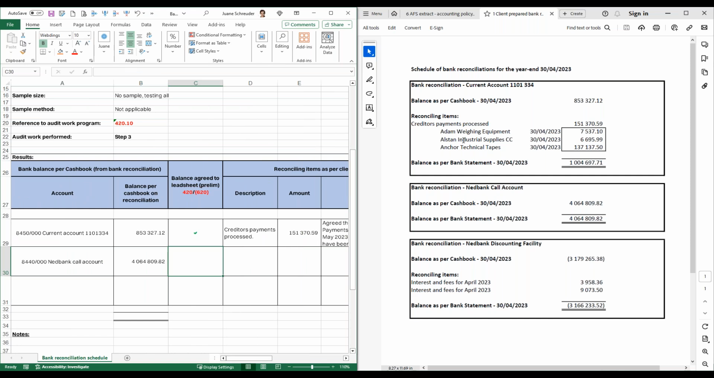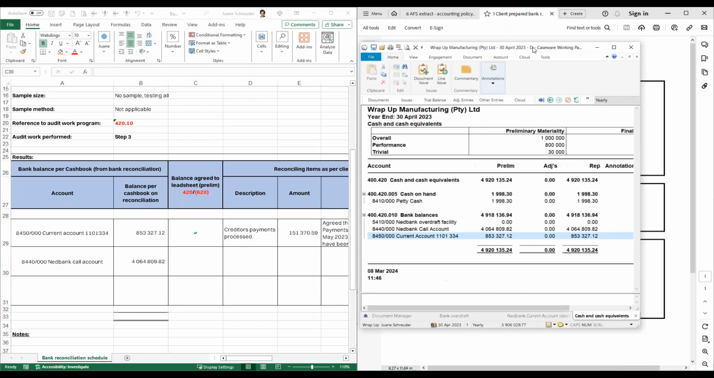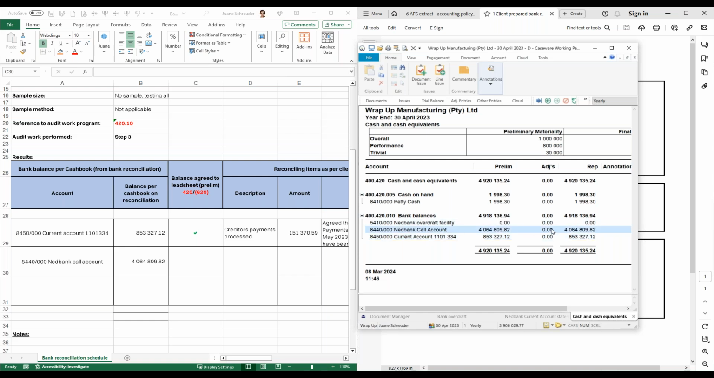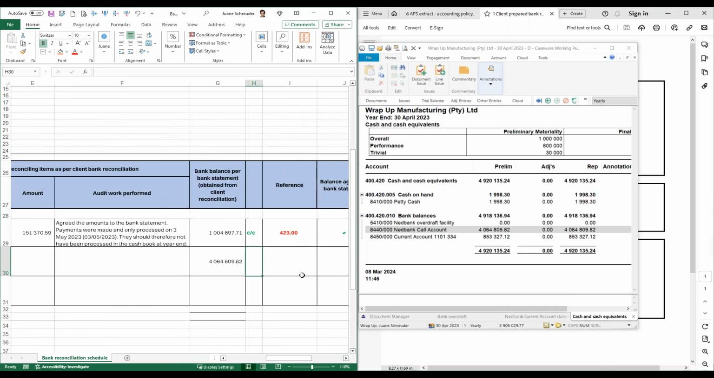Good. Now we're going to audit it. Where is my balance sheet lead schedule? Okay, let me move this across here again. So the Nedbank call account, the balance that I have, 4064. So does the balance per the cash book agree to the lead schedule? Yes, it does. There are no reconciling items. So I guess that makes sense then, that a balance equals a balance is the same thing. Next question then is, what is the reference for the bank statement that we are using?